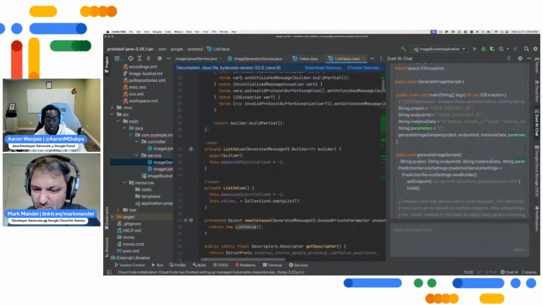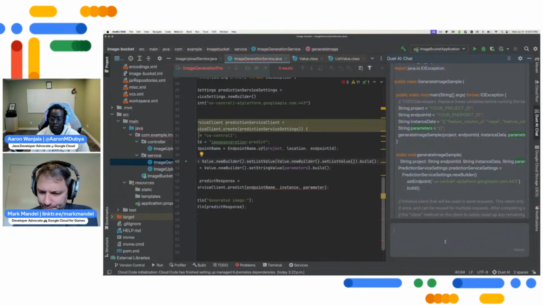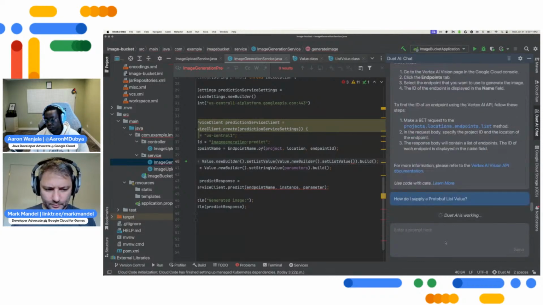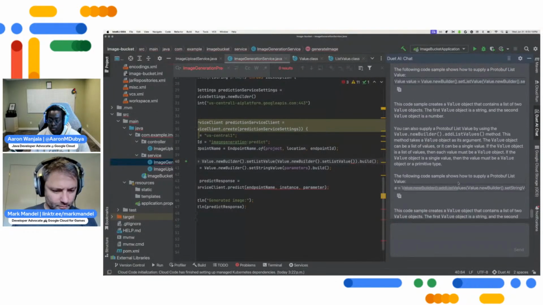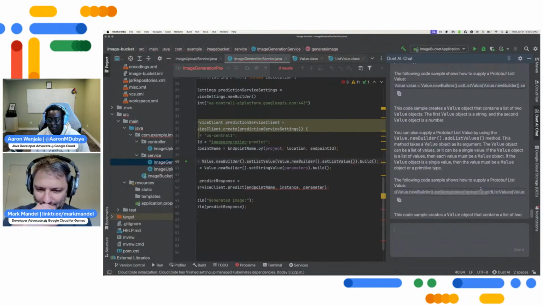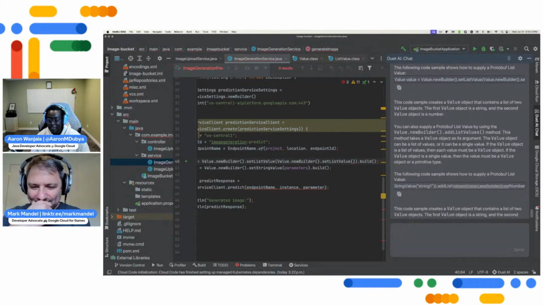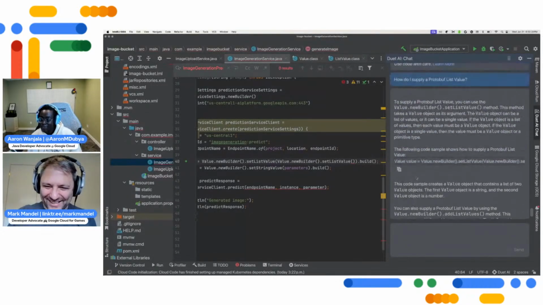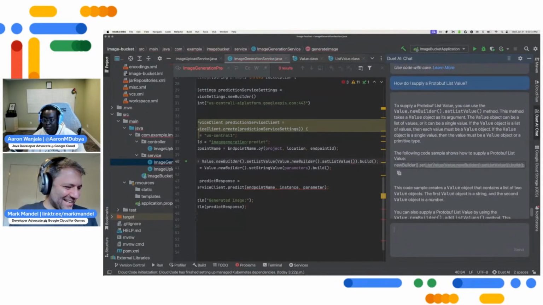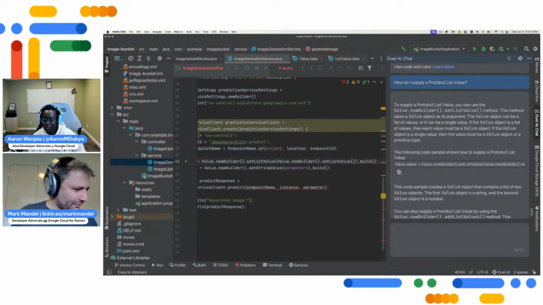Let's ask Duet. How do I supply a list, a protobuf list value? Or instantiate, I guess, would be the term. Value.newBuilder.addListValues.value.newBuilder.setStringValue, addListValues. That sounds about right. I don't think that's right. That looks like Java to me. I don't know, this looks like Java slander to me. I don't think that's right.